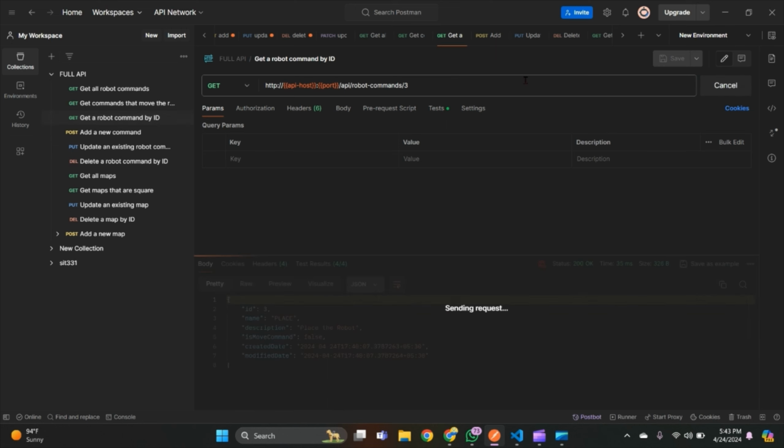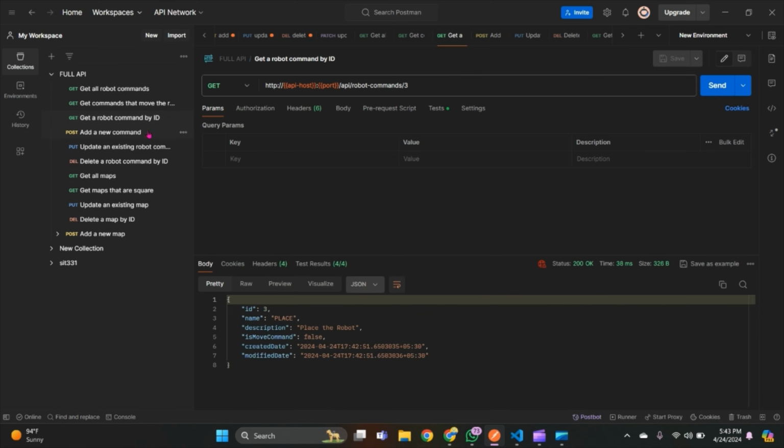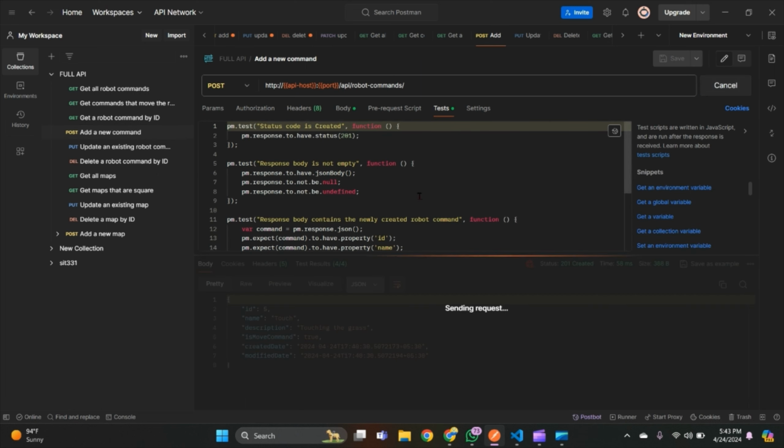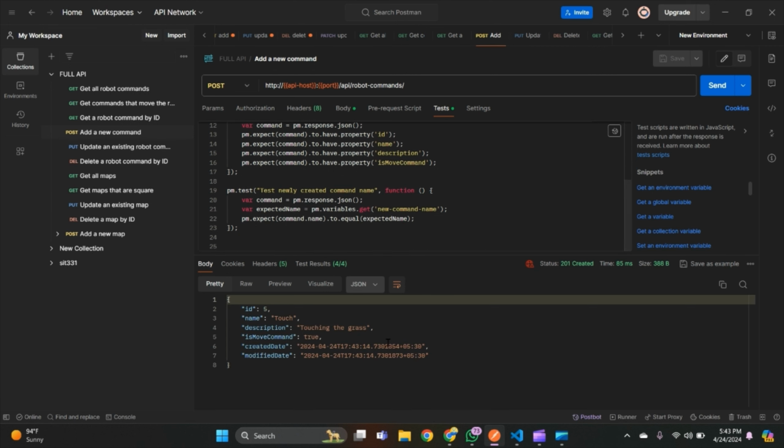Now we have get a command by ID. We have placed the ID as 3, so we are placing it. Post a new command. So here we are posting a new command by sending it, and here's the new command posted, that is ID 5, touch the grass.